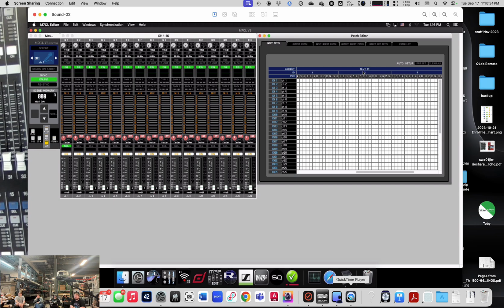It doesn't even necessarily know that there is something in that slot. It'll let you patch it even if it's empty. So you have to know that. Now I happen to know that there is a Dante card in slot 2. Why? Because I put it there, and I connected a cable to it. So I know it exists.